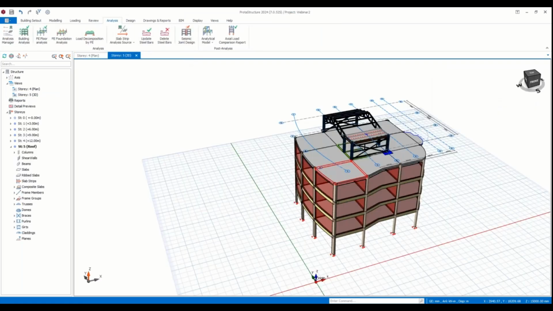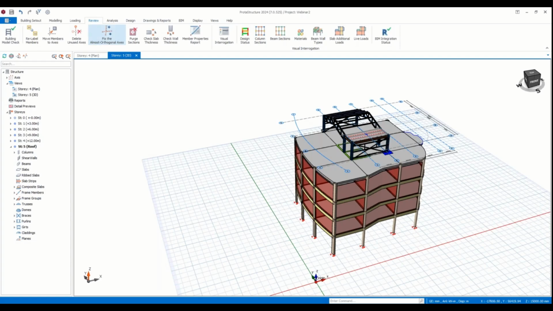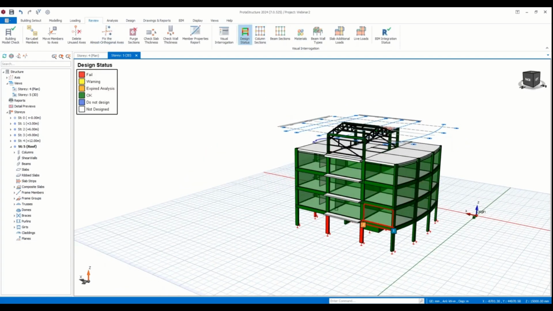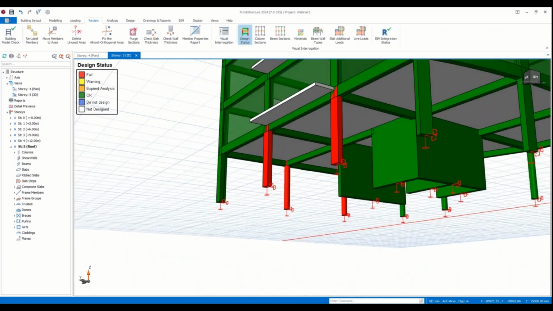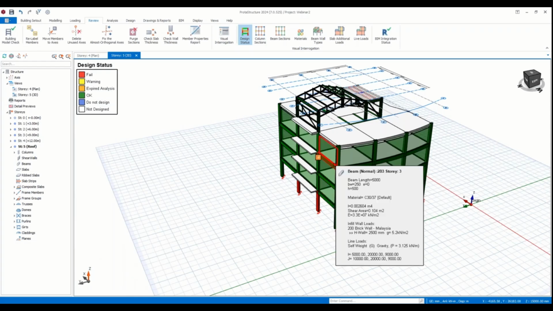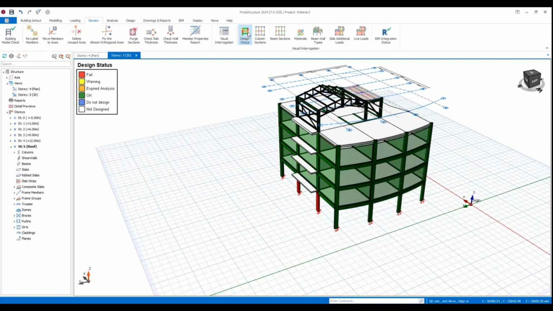Okay, let's talk a bit about the review tab. So in here, you can quickly see the design status. As you see, some of our columns are insufficient. So what we can do, we can increase their sections, or we can increase our concrete class. So multiple solutions can be applied.